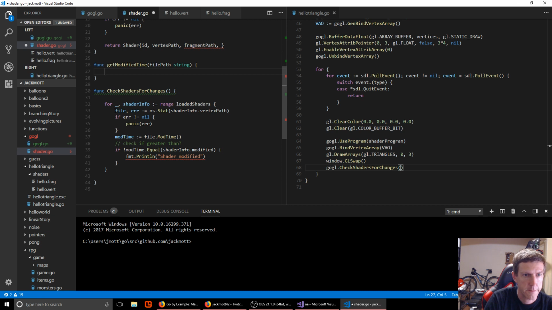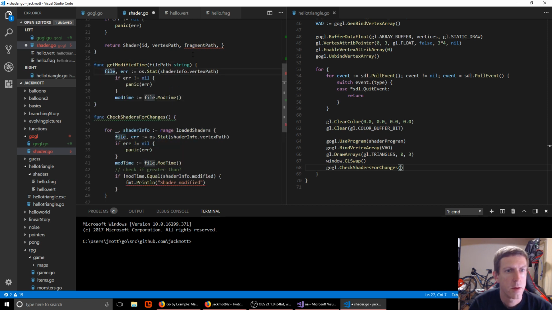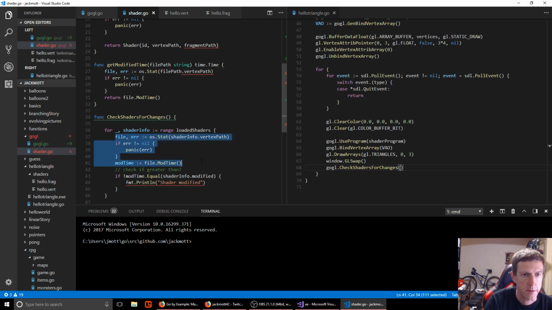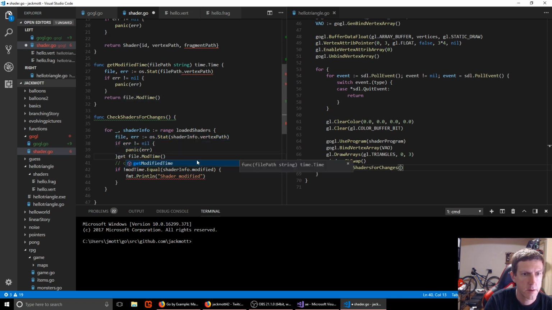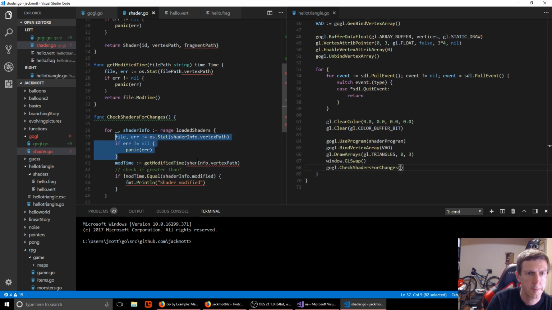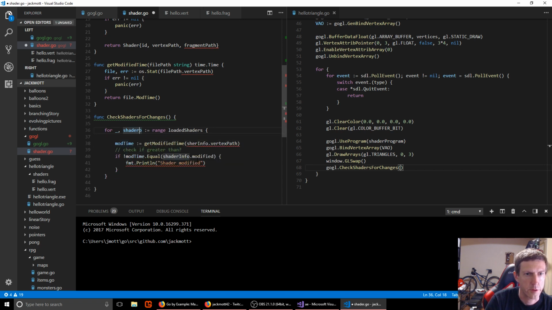And we'll pull all this stuff into there, because we're going to be doing this a bunch. So we'll just return the file mod time, which is a time.Time. This is just the file path. And then this can all just be get modified time, vertex path. I'm just going to call this shader.